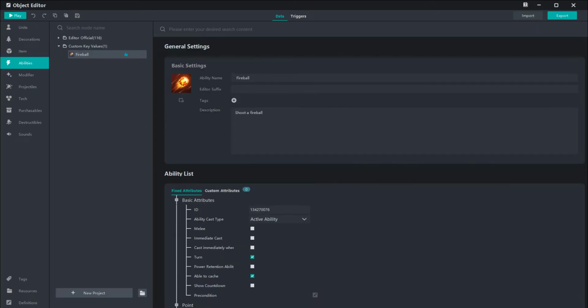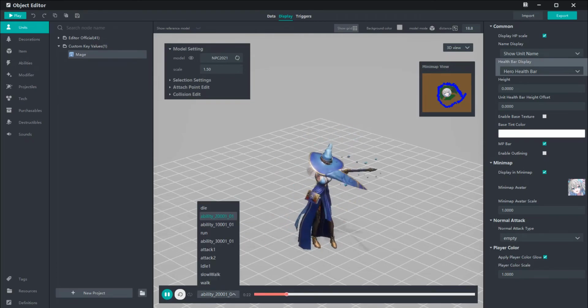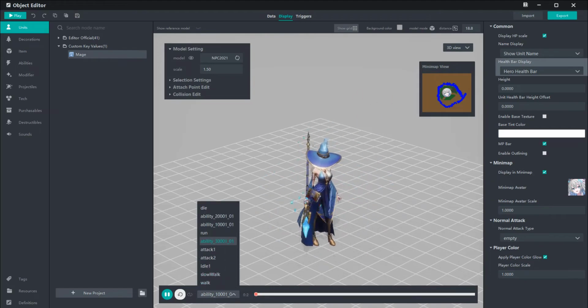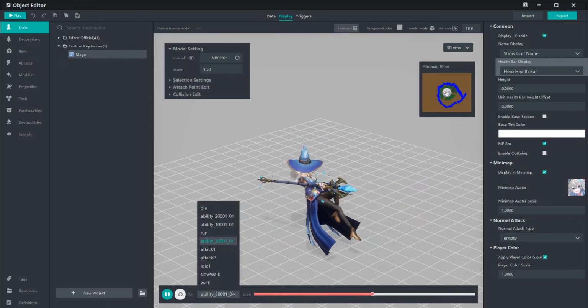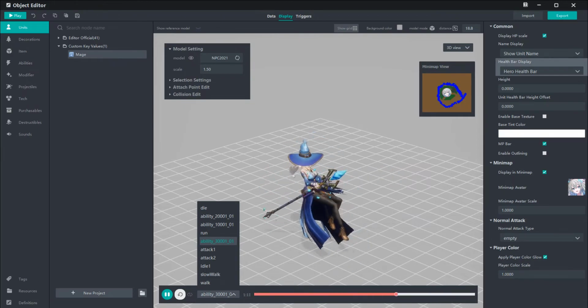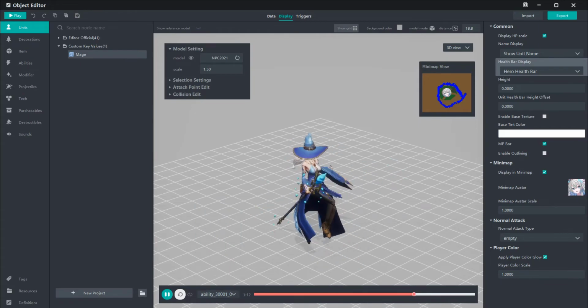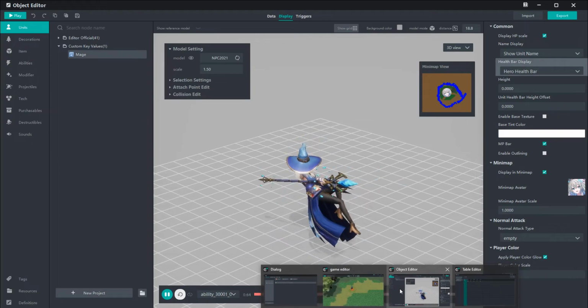Let's go back to the Units section and then click on the Display tab. At the bottom is a drop-down menu containing all of this model's animations. I like this one. Note the animation name, which in this case is ability_300001_01. I had to read it a few times to remember.